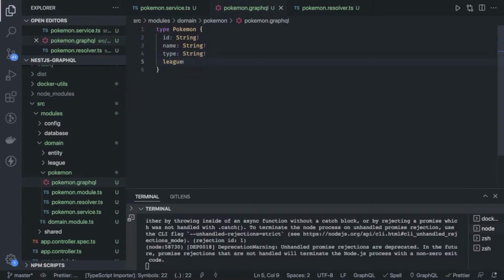And we also have a league for each and every Pokemon. So we are going to assign the type league. This is another type which we have to create. And now we will define all the queries. So in query, you see we are going to get all the Pokemons, it is going to return the array of Pokemon.